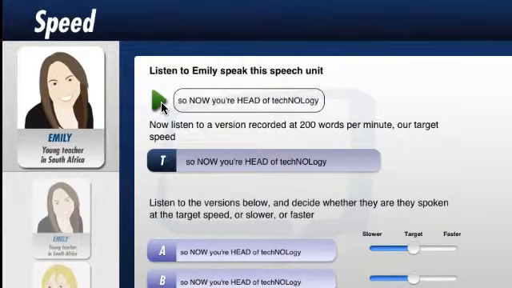So that is an example from her spontaneous speech recording. Now we re-record it at about 200 words per minute, and this becomes our target speed. So if we tap here.